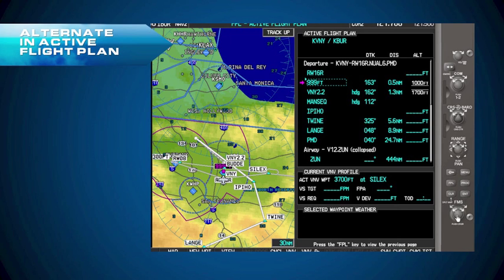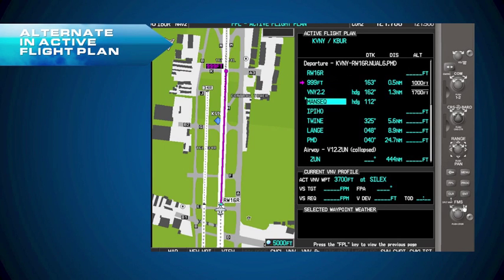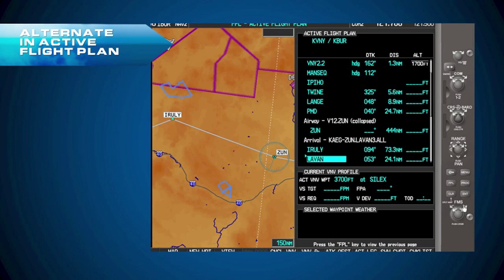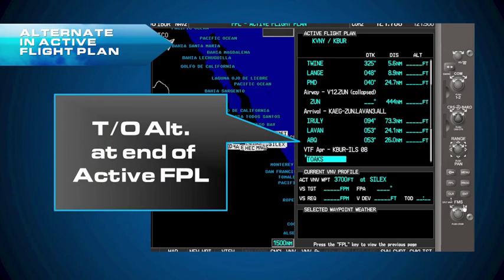Notice it changed the name of the flight plan at the top from KVNY to KBUR, but that's all right. It's the same flight plan. Look, there's the Levan 3 arrival, Zuni transition. And notice at the bottom, there's my takeoff alternate at the end of the active flight plan.